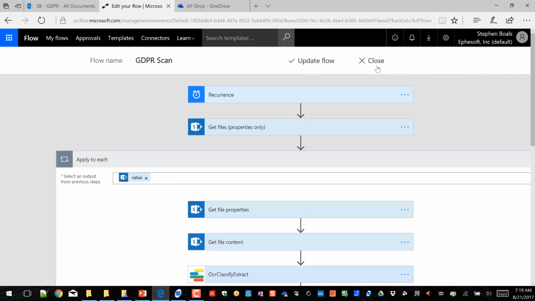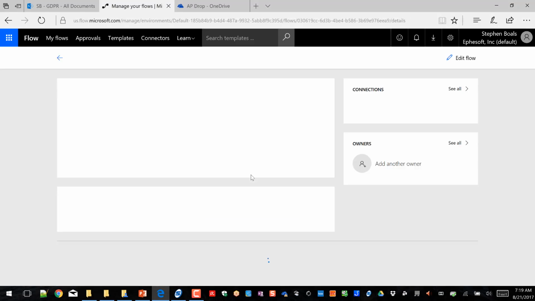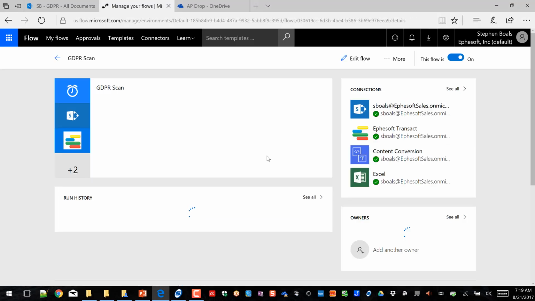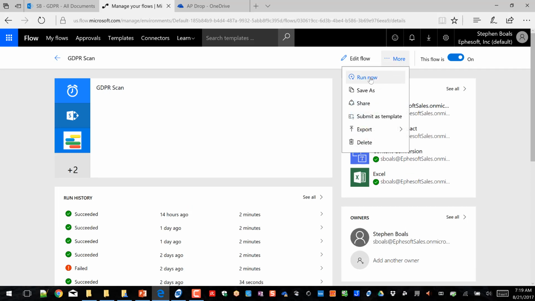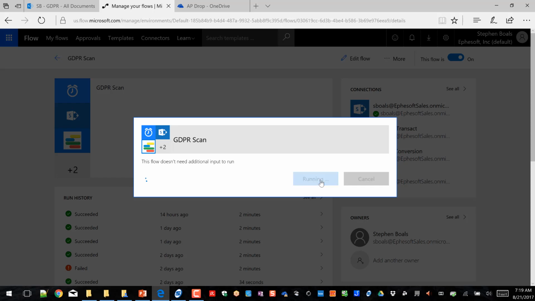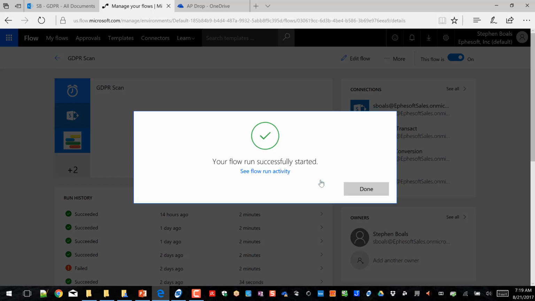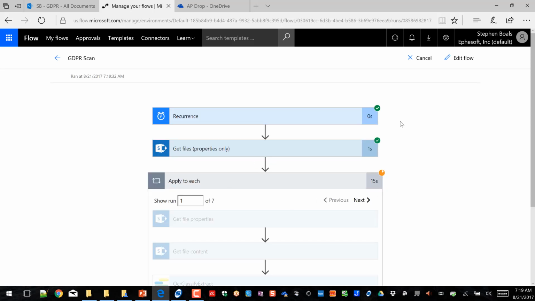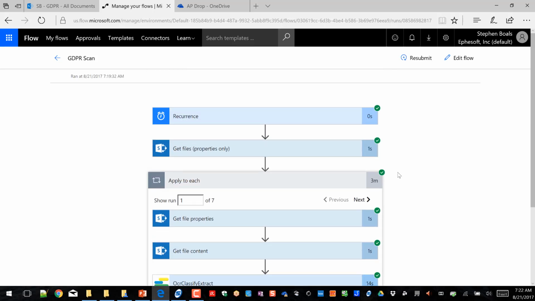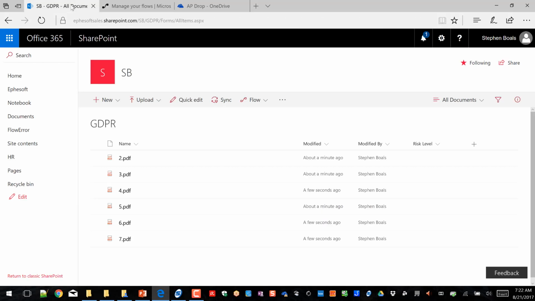So let's go ahead and let's close this. And we'll go ahead and run this flow now. I've got it scheduled for every 24 hours, so we'll go ahead and kick it and let it process. You can see here it's going through and actually running through its loop on each of those documents. So you can see it's starting to complete its task. So let's go ahead back to our SharePoint library here. Let's go ahead and refresh.